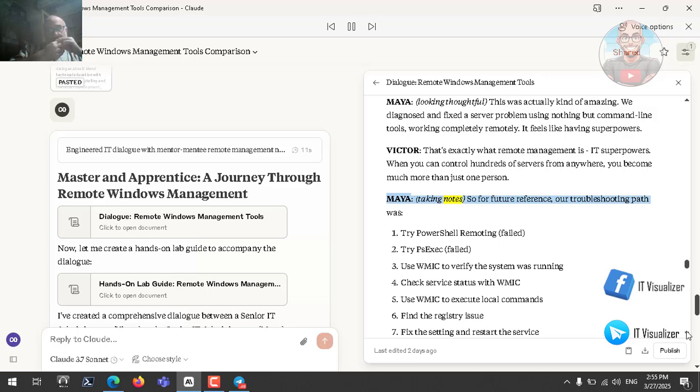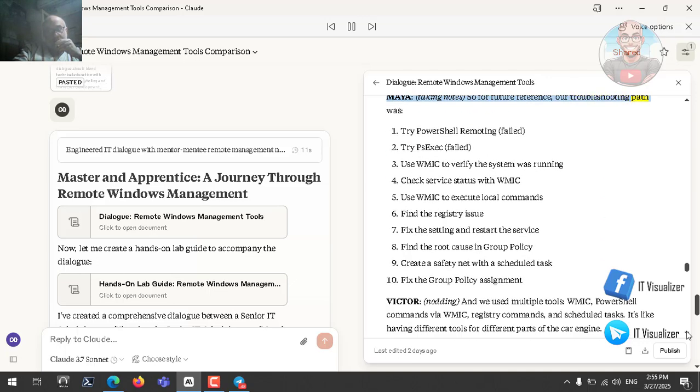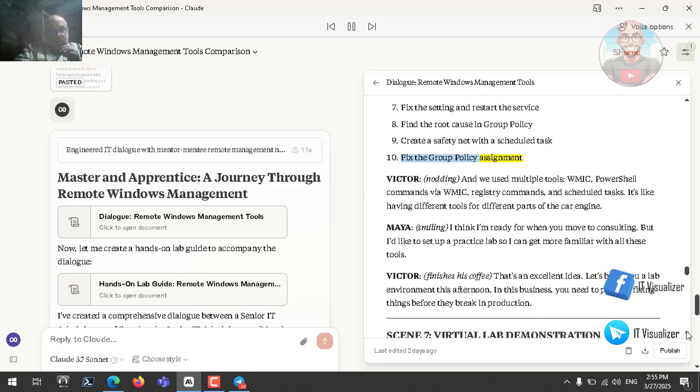Maya, taking notes. So for future reference, our troubleshooting path was: try PowerShell remoting, failed. Try PSExec, failed. Use WMIC to verify the system was running. Check service status with WMIC. Use WMIC to execute local commands. Find a registry issue. Fix the setting and restart the service. Find a root cause in group policy. Create a safety net with a scheduled task. Fix the group policy assignment.